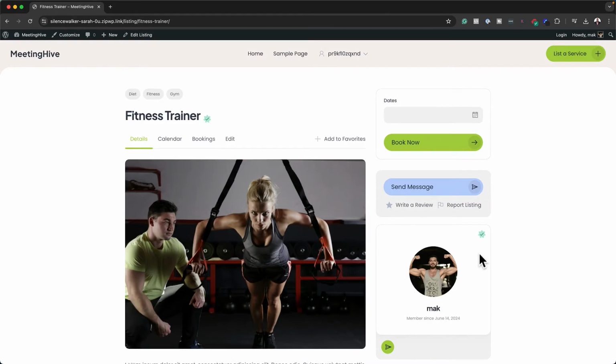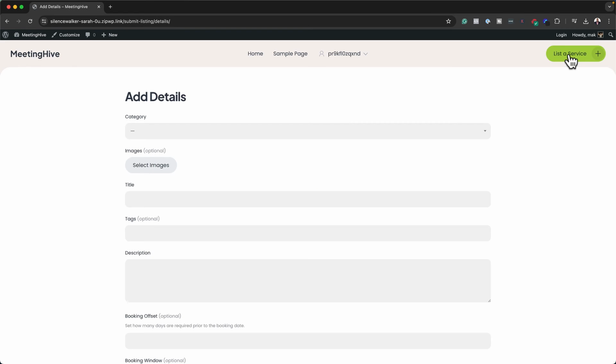So there's 2 options. You can either have this as a single person, you are offering your service, or you can have people sign up and add their listings. Now let's take a look and see how easy that is. So what you want to do is to come over here to list a service. So this is how someone would come in and add it.